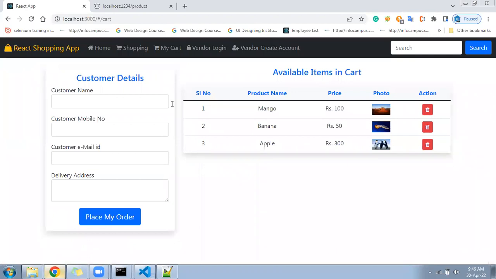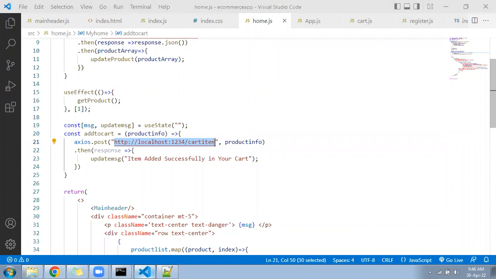The entire flow remains the same. Only the URL will change, and then your data will go to where? The backend, whether it is Node.js or Java or Python or anywhere. Only the URL will change.